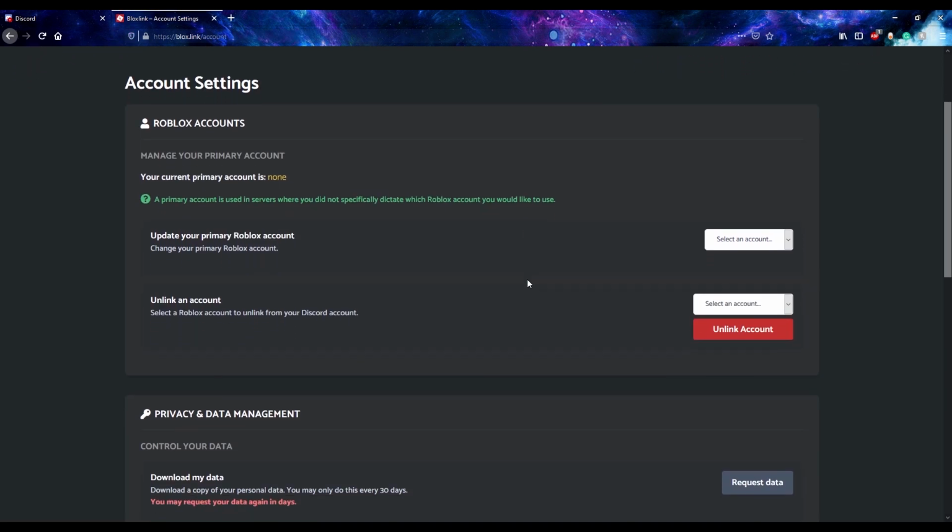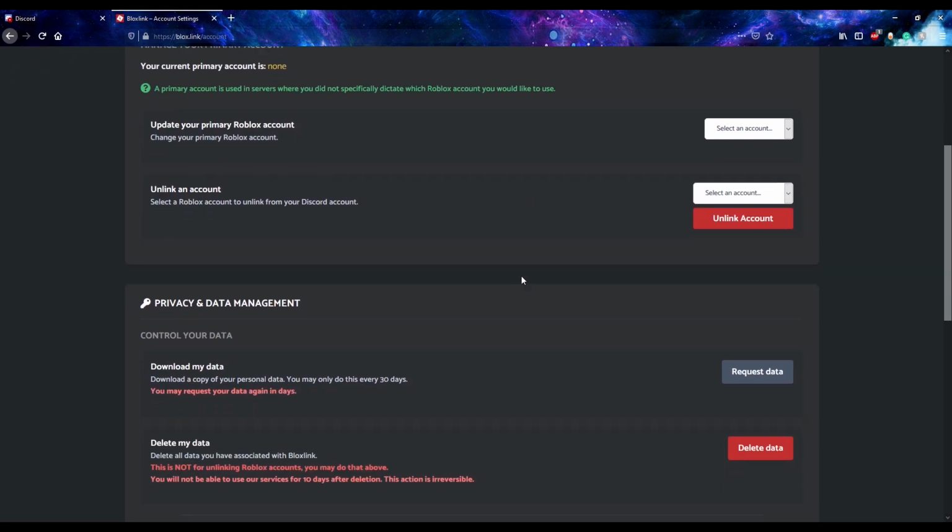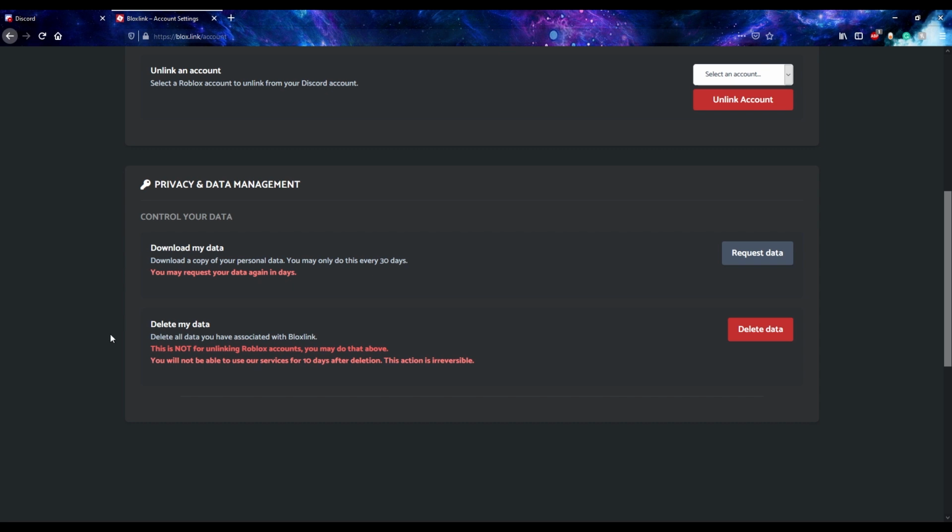Now, before we move on, I do have to talk about something very important. Down here, you see delete my data. We have to talk about this. I have to emphasize, this is not how you unlink an account. This is a whole different thing. This is how you delete all your data off Bloxlink. And if you delete your data, it does come with consequences.